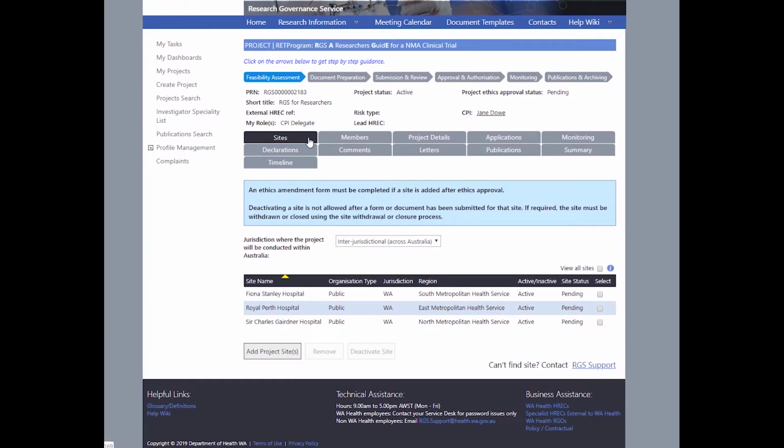Only sites covered by either the WA Health or National Mutual Acceptance Single Ethical Review schemes should be added here. Those that are involved in the project but are covered by a separate HREC review, for example private organisations or universities, can be added later in project details. If you're unsure of which sites to add, contact the Ethics Office for advice prior to adding them.